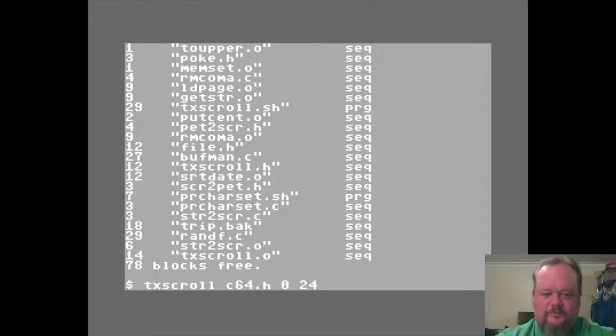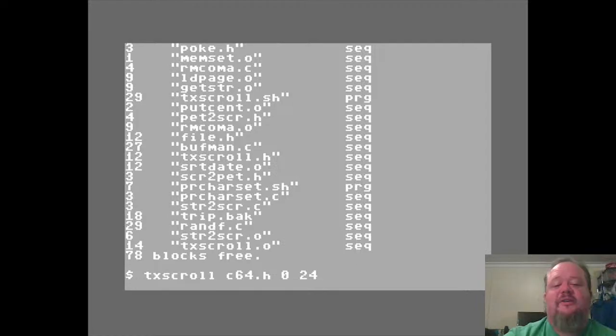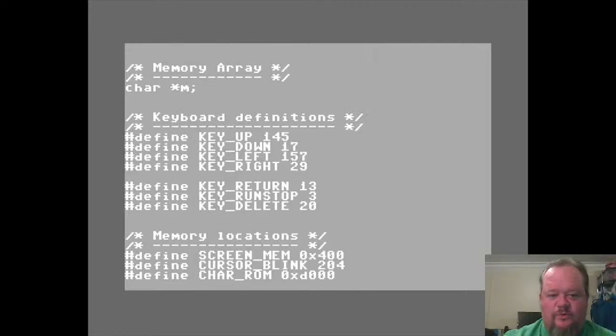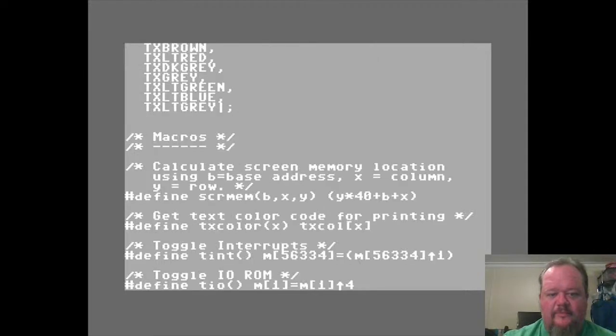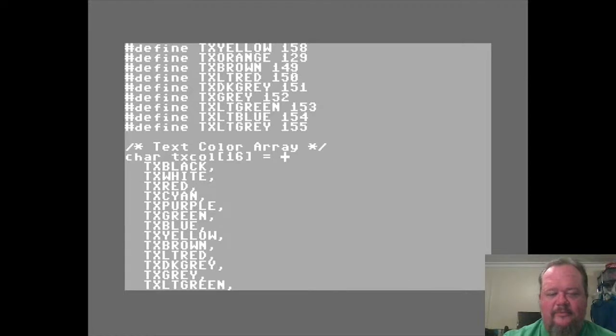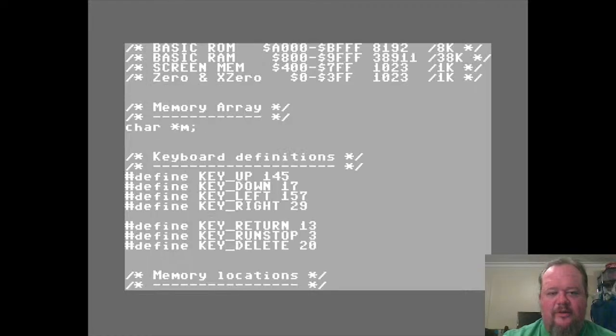So right now it's going to load the file, take the file contents, convert those from PETSCII to screen codes and then display it all on the screen. So there it is, it's converted. And I scroll down, go all the way to the bottom of the file. There it is. Scroll back up. It works pretty good. It's not bad. No assembly. Just doing this in regular straight Power C.